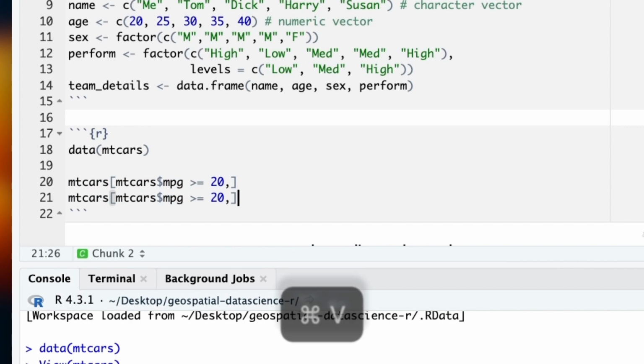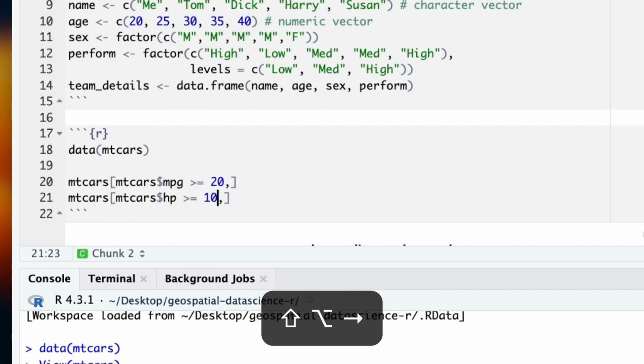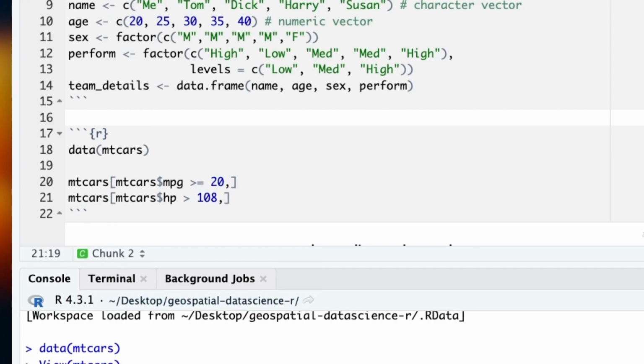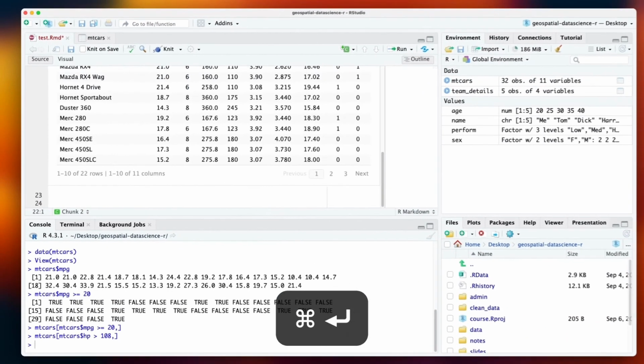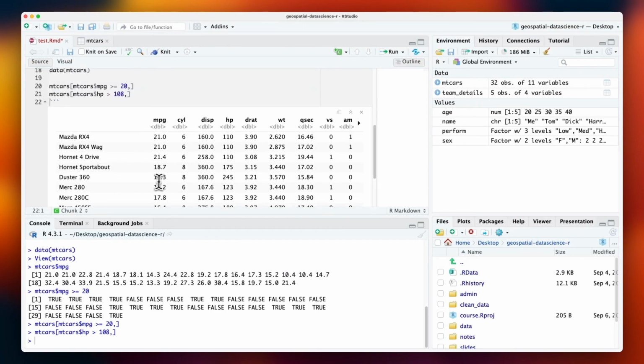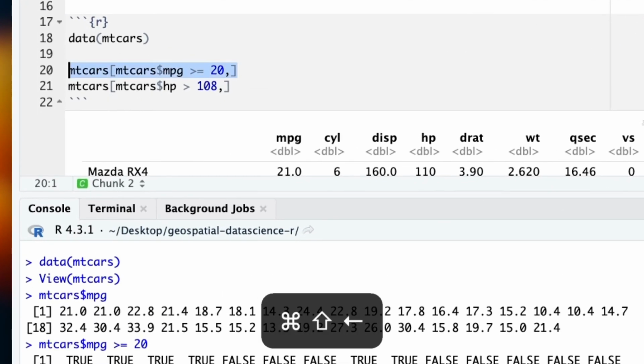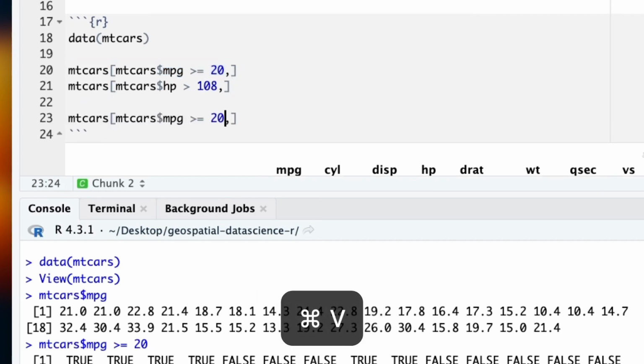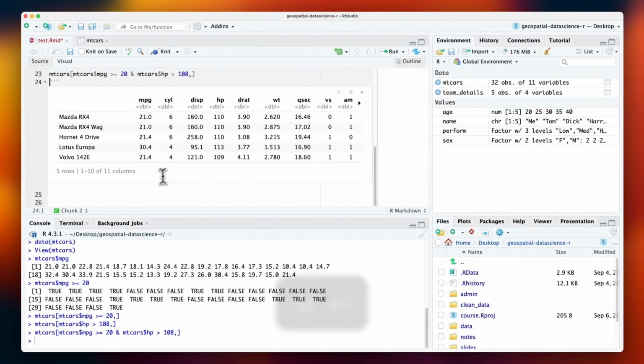Let's try this same thing for horsepower. Change it to hp, and 108. This time, we do not want to include the equal sign because we want cars with more than 108 horsepower. And that would give us 22 rows. So with these two criteria, we can actually combine them using this AND operator. And we will get the 5 rows that we see in our lecture slides.